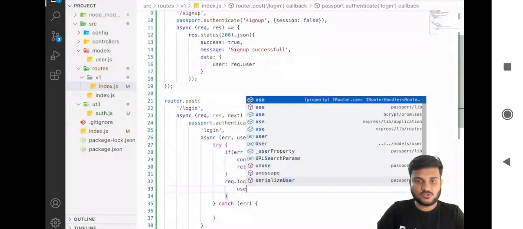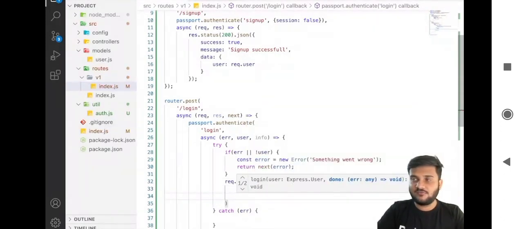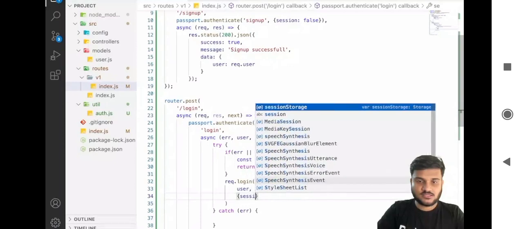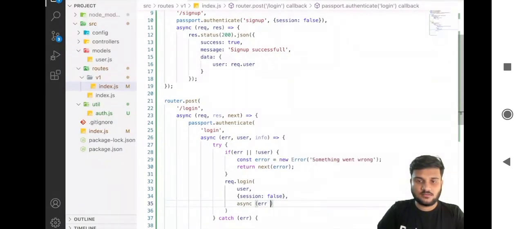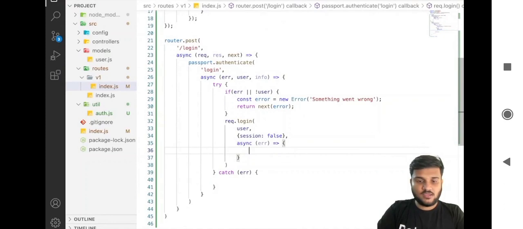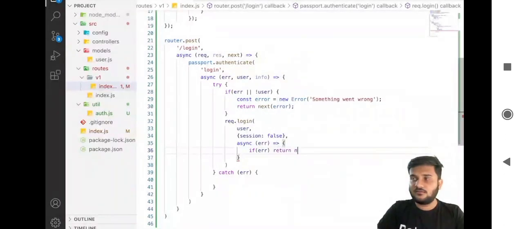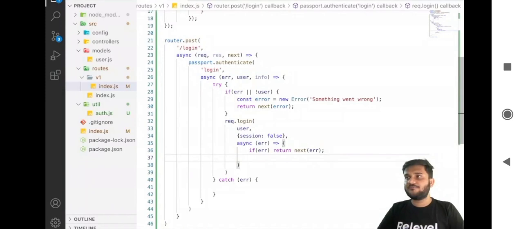fetched. So the user that we have fetched, then we will pass an object, session: false, because we don't want to set up a session, and then we'll say asynchronous error, right? It will only take error. If there is any error, return next error, just pass the error to the next callback.